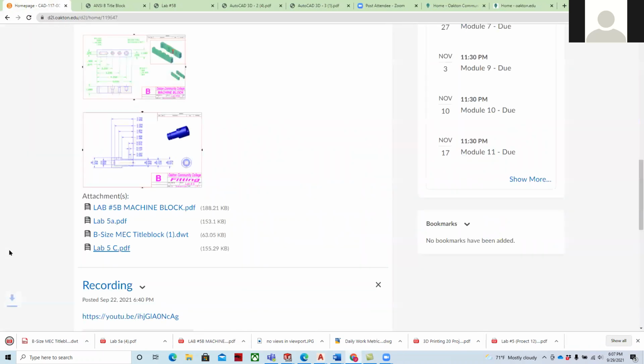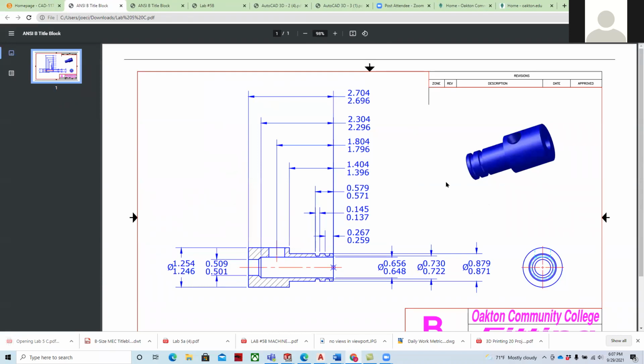And then here's lab 5C, which is this fitting. And we create these dimensions with tolerances. And this would be a tolerance of plus or minus 4 thousandths.